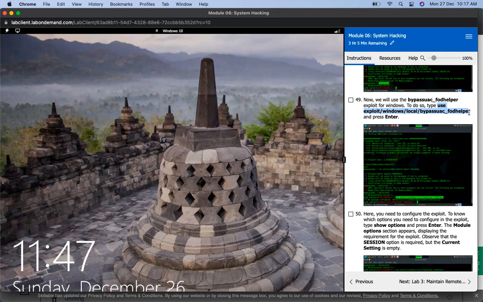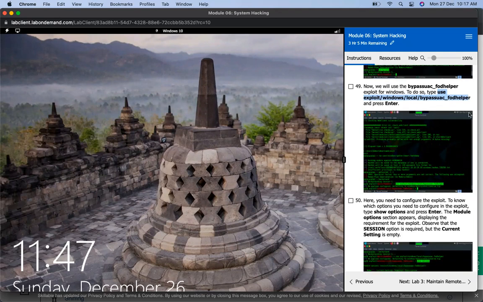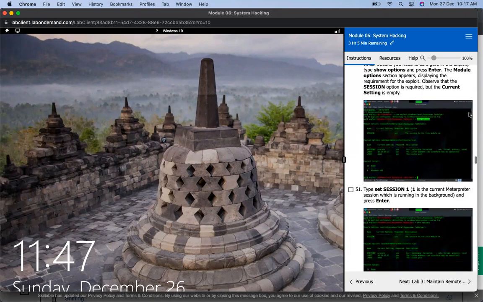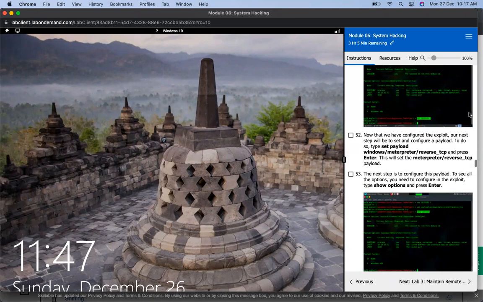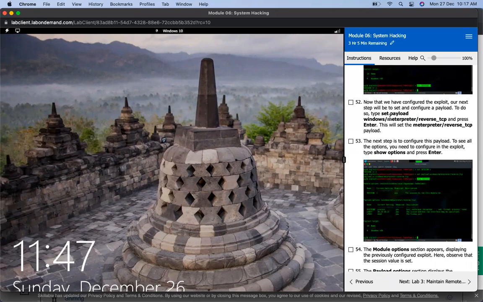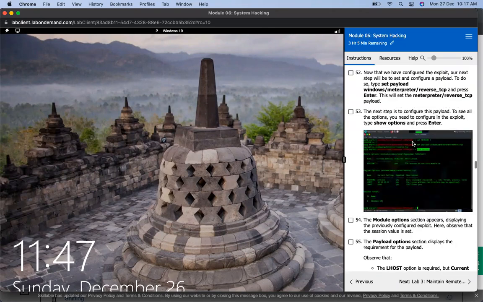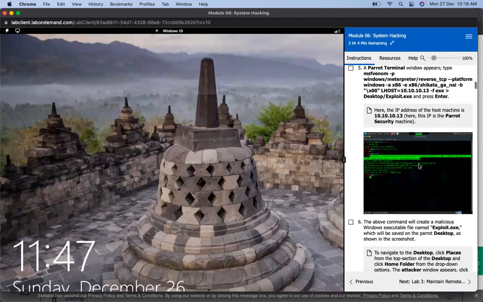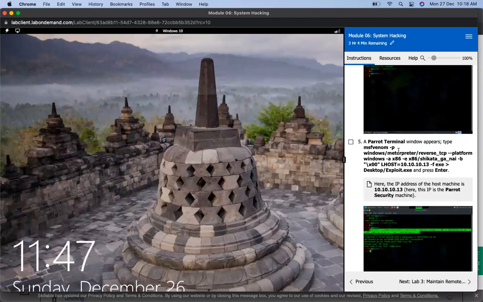Once we use this exploit, we will make sure that we bypass the user access control, and then we'll be able to gain ourselves authority access, and then we set the payload again, and that's it. This is what we need to do. So let's start from the beginning. First thing is to make the payload. Okay, so let's log into Kali Parrot.